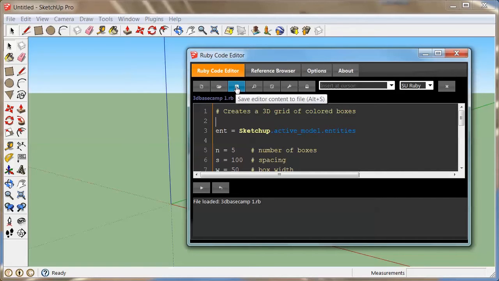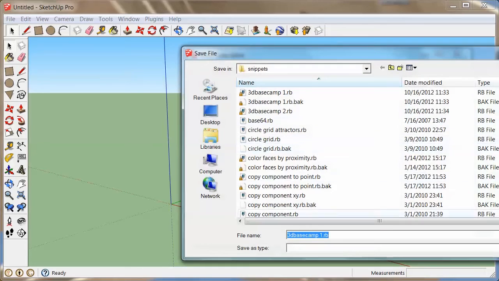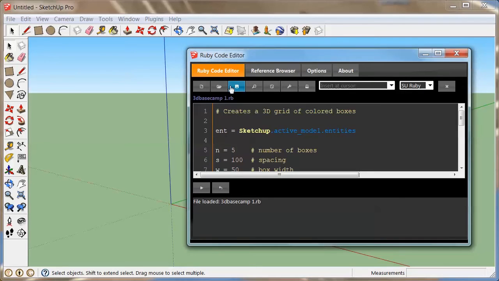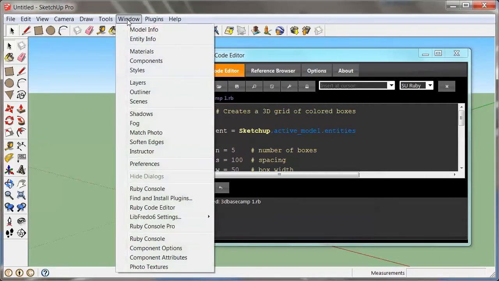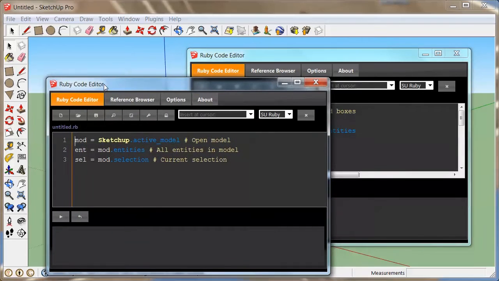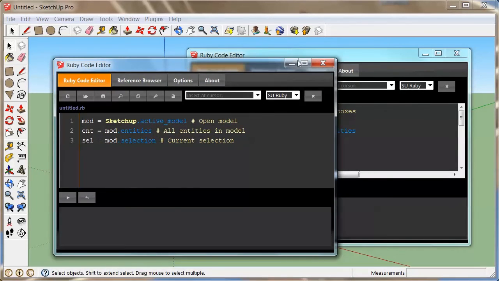Then if you want to save the editor content, you can do that right here and load as many as you want to. It only loads one at a time. As a little trick, if you need to load two at a time, you can actually just call the Ruby code editor again and it'll open a second window, and you can run both of them in parallel.